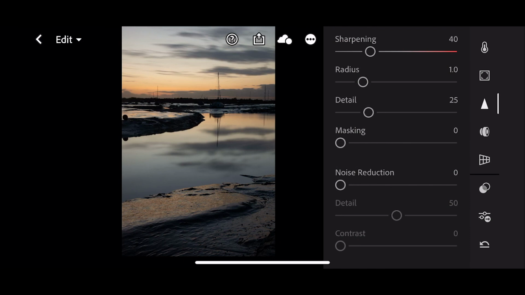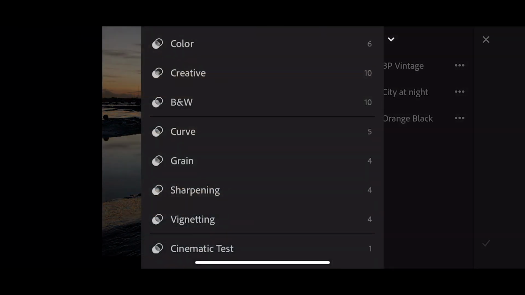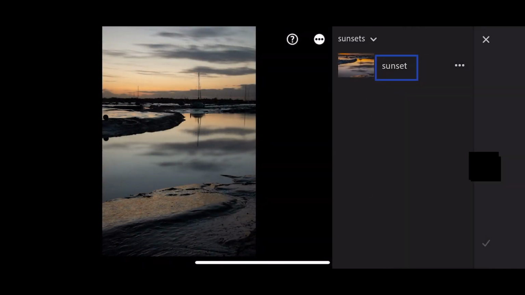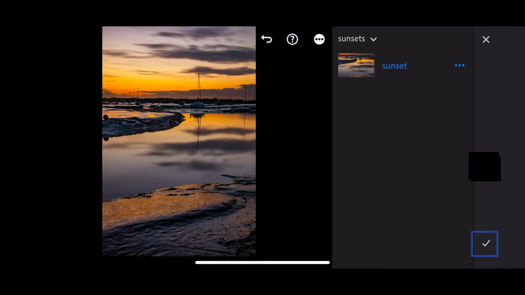Now to apply the preset, tap your presets button, navigate to your folder, remember we called that sunsets, and just tap on the sunsets, and there you have it. If you want to apply that, press the tick.